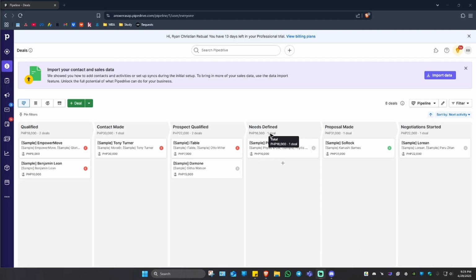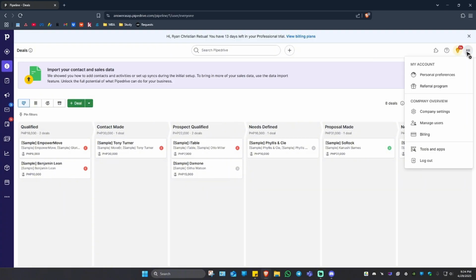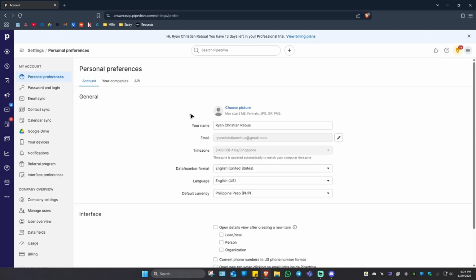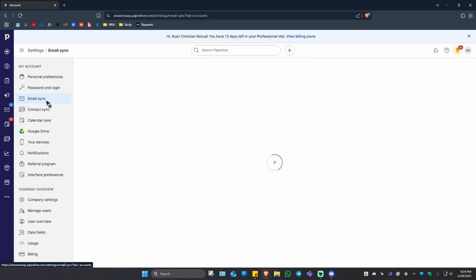All right. First up, log into your Pipedrive account. And once you're in here, tap on your profile, which is right here at the top right. Click on it. Now go ahead over to personal preferences. Click on it. Now, once this page loads, you're going to want to go to the left panel and click on email sync. Click on it.